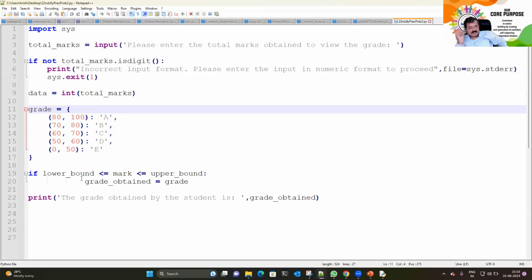But this is a completely different thought. This did not strike me. It never came to my mind. Okay, sir, I also tried something like that. Show it. Sir, I sent it. Find grade, lower one mark whether equal to up or down. Grade obtained is equal to grade. Where will this grade come from? It won't be found. Grade obtained is equal to grade.